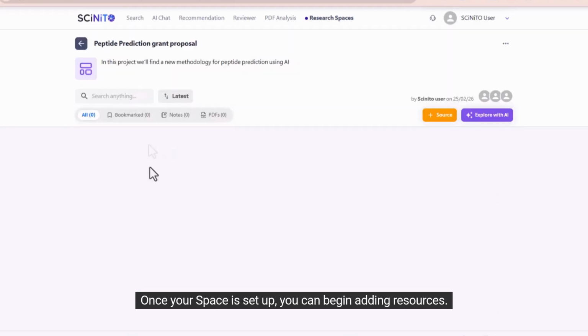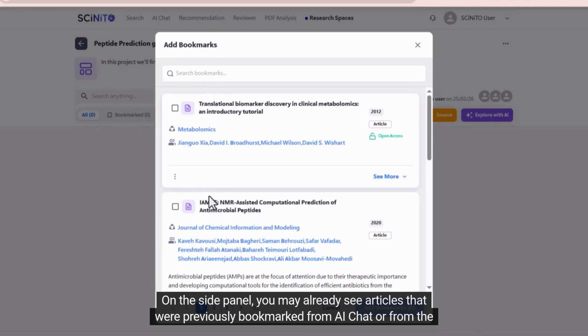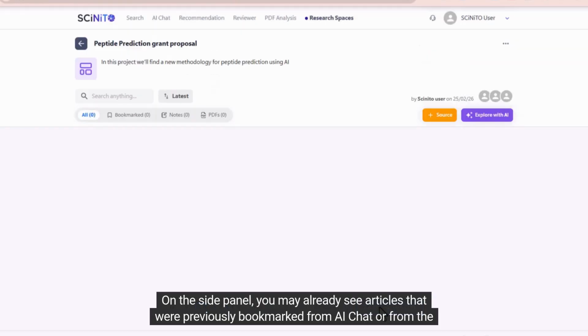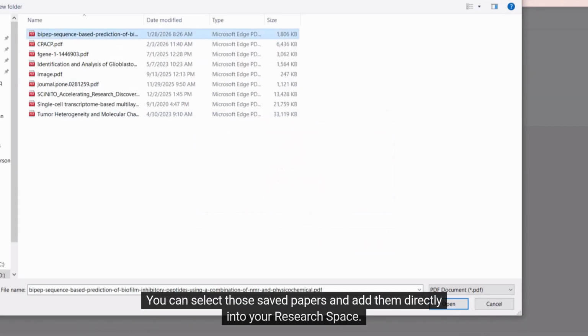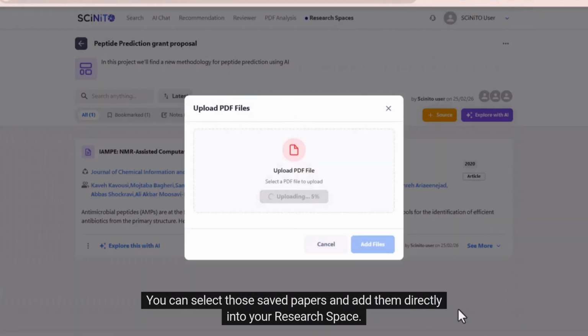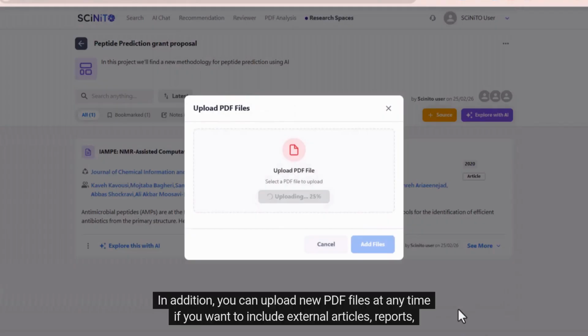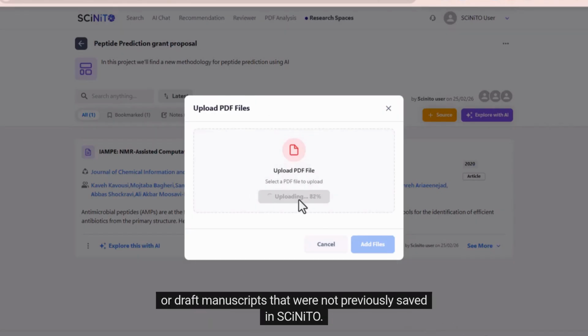Once your space is set up, you can begin adding resources. On the side panel, you may already see articles that were previously bookmarked from AI chat or from the search section. You can select those saved papers and add them directly into your research space. In addition, you can upload new PDF files at any time if you want to include external articles, reports, or draft manuscripts that were not previously saved in SCiNiTO.